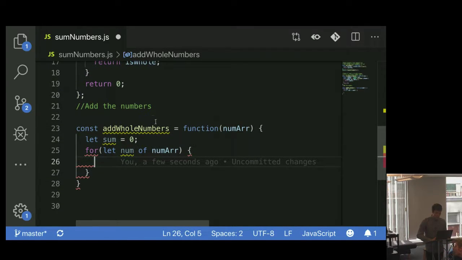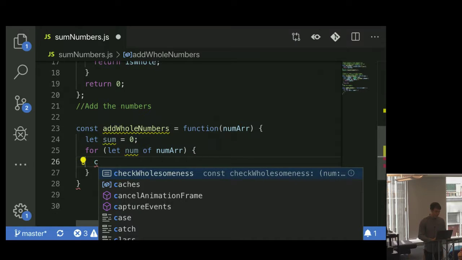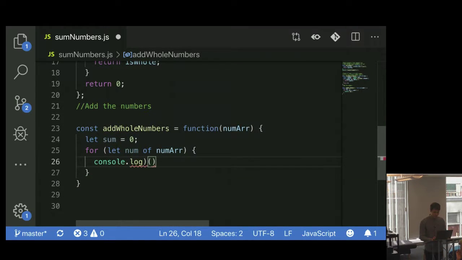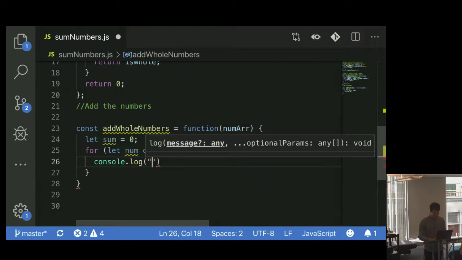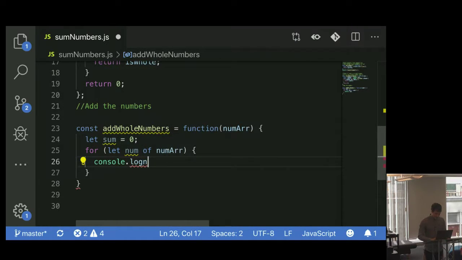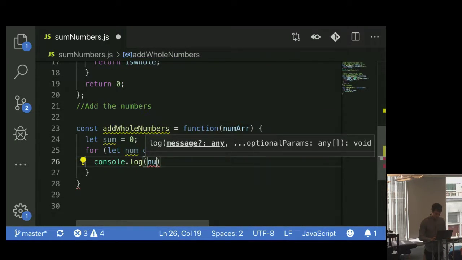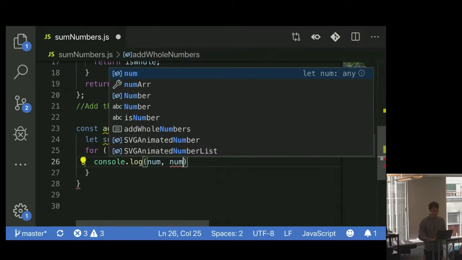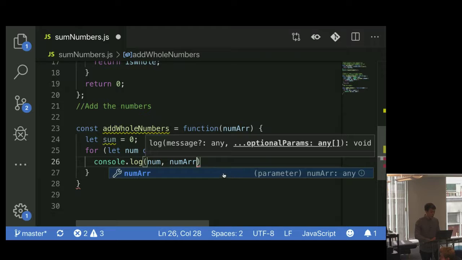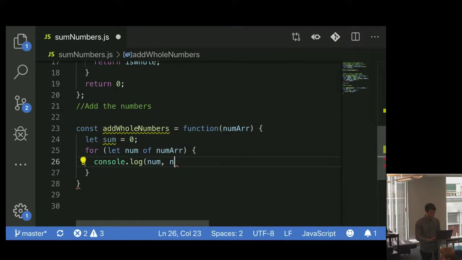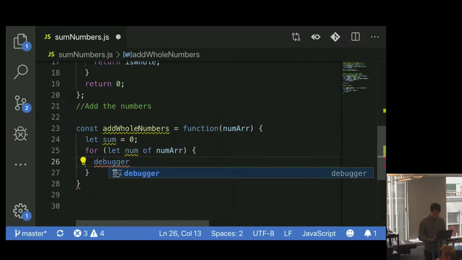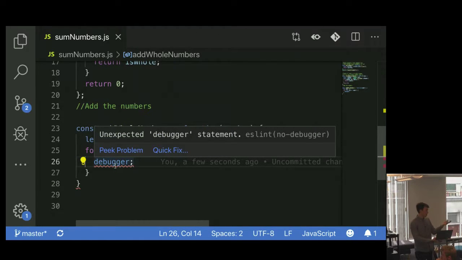And at this point, I want to introduce you guys to a new tool for debugging. I mean, there's a tried and trusted console log. It's going to be used so much by you guys, and we could console log num, and we could also see what num array is, like any information at this point. Another option that is very helpful is to use the node debugger. So to use the node debugger, I just put debugger on the line.